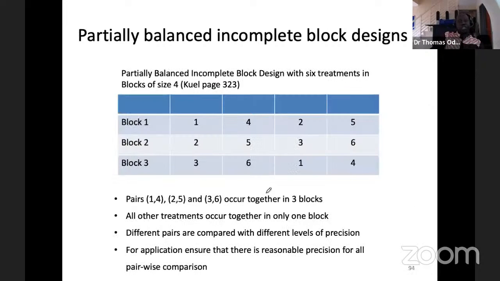I'm not going to look into this example. You have the material, so you will actually have it.